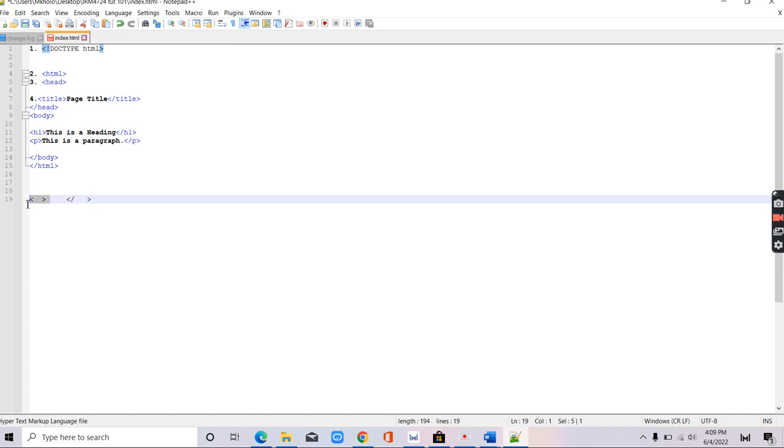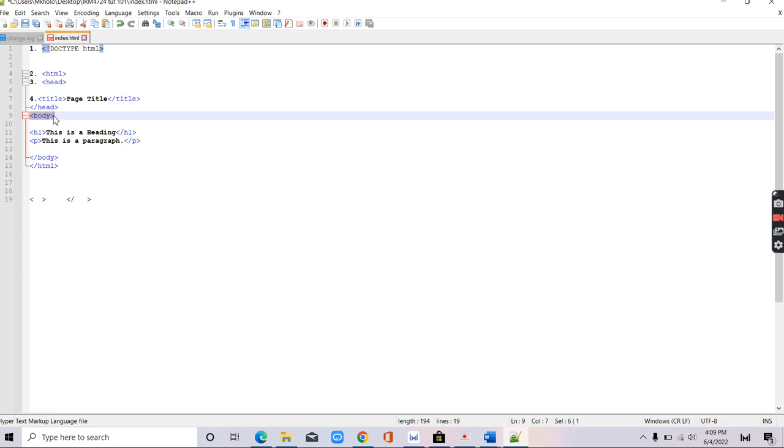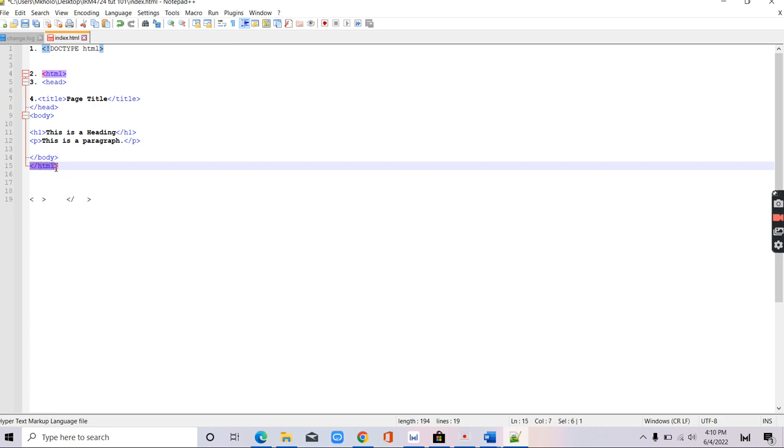So whenever you have an opening tag, you must have a closing tag. As you see here, we have the opening tag head. You click there, you have the closing tag head. You have the opening body tag. You have the closing body tag. You have the closing tag HTML.